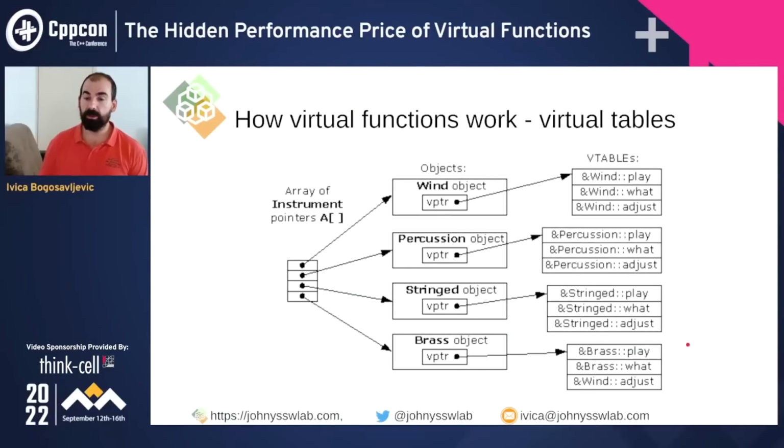We know that for this virtual table, entry 0 points to the play method, entry 1 points to the watt method, and entry 2 points to the adjust method. So this is what the compiler knows already at compile time.